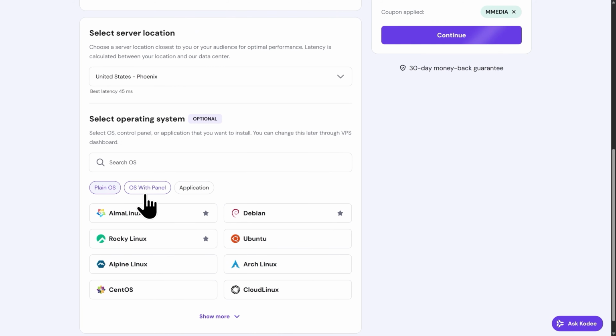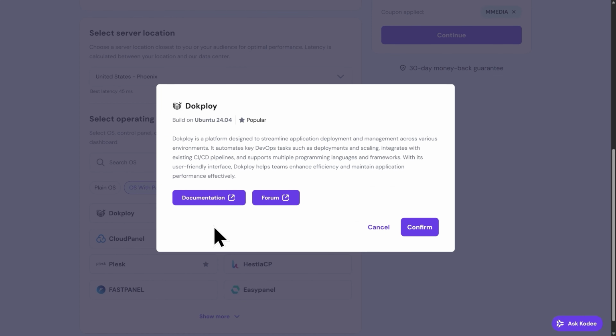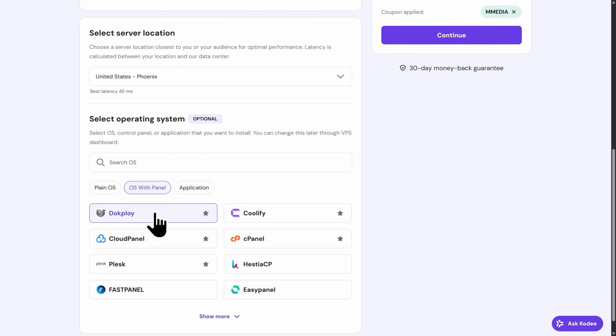Start by clicking on OS with Panel, and we'll find the Docploy template. This is one of the biggest advantages of using Hostinger. They include all of these ready-made templates that come pre-configured with everything that you need to deploy web apps. So I'll click into Docploy, and this Ubuntu and Docploy setup will give you Docker, Docker Compose, and Docploy already installed. So that way you can start deploying web apps right away without running manual commands or installing anything yourself. With this selected, I'll click on Confirm, and now we have the Docploy template selected.